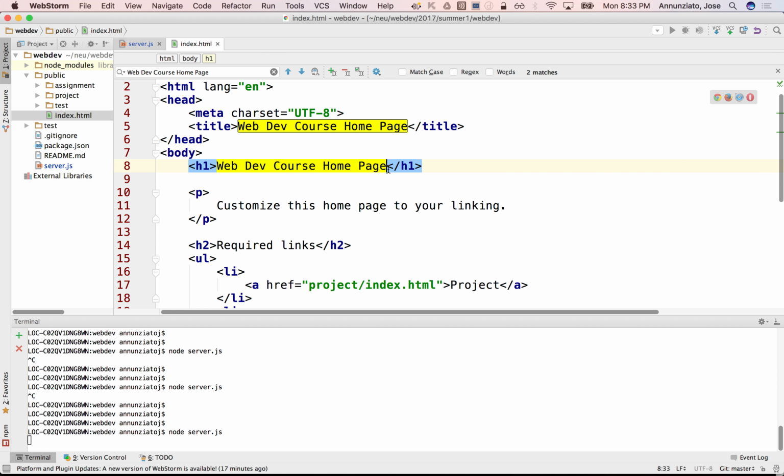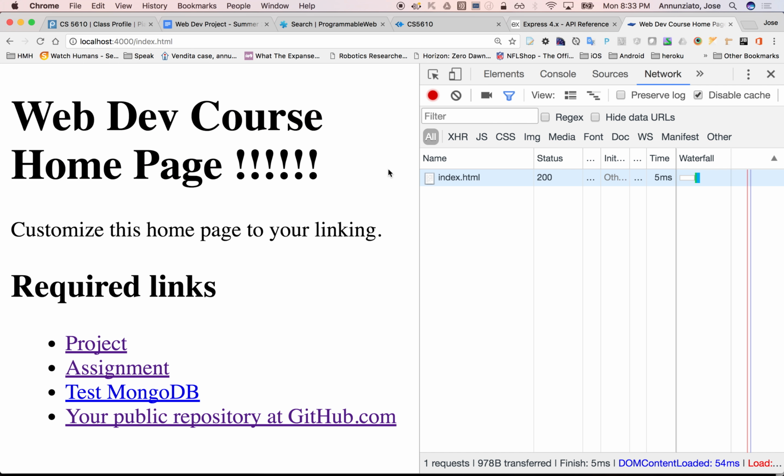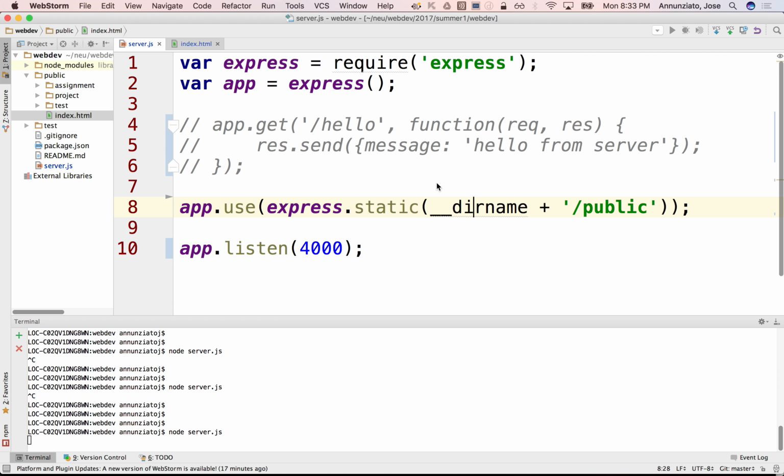So if I change this and I refresh, the content is updated immediately. Notice that if I make changes to anything that is static, the changes are made immediately. If I make changes to server-side code, I need to restart the server. Static is verbatim passed over as is, whereas server code needs to be restarted.